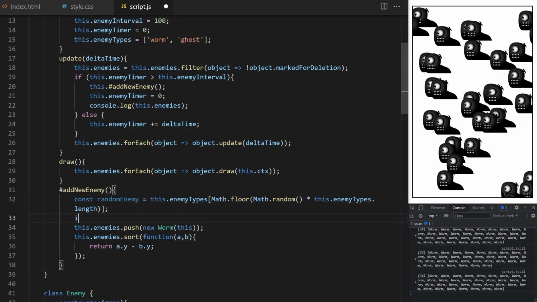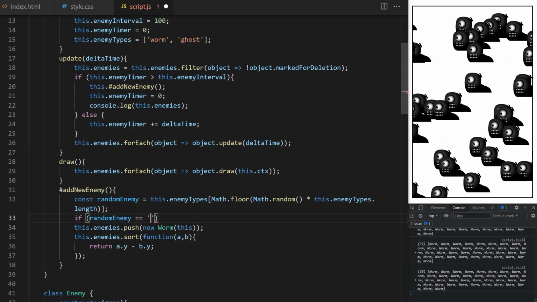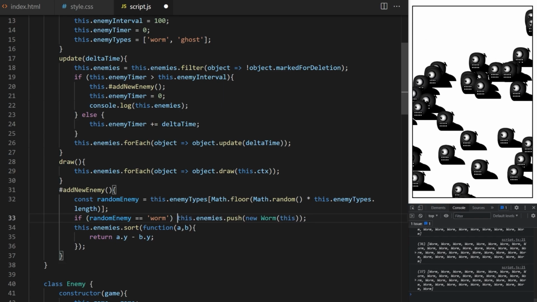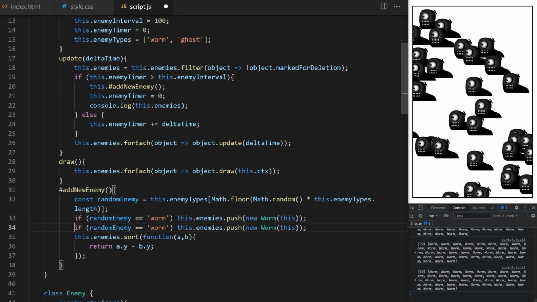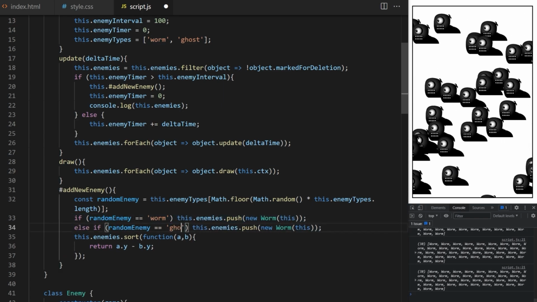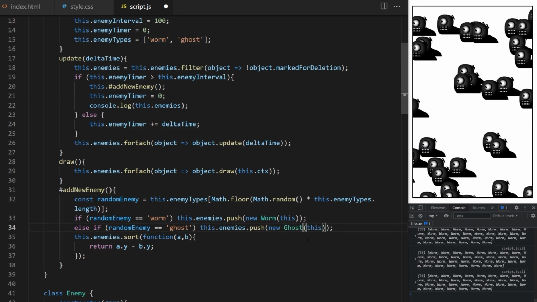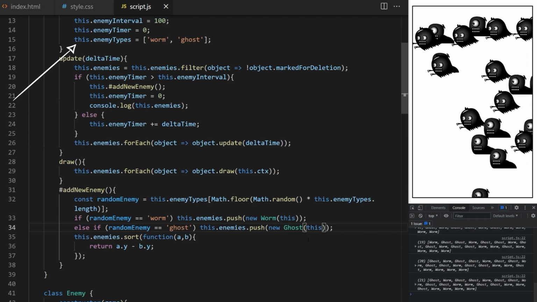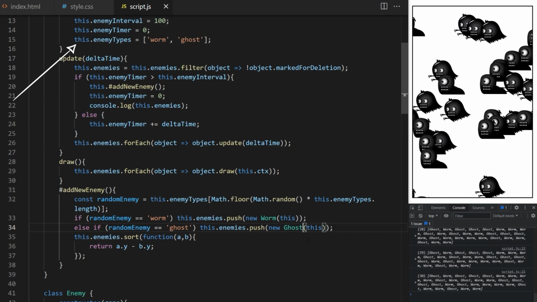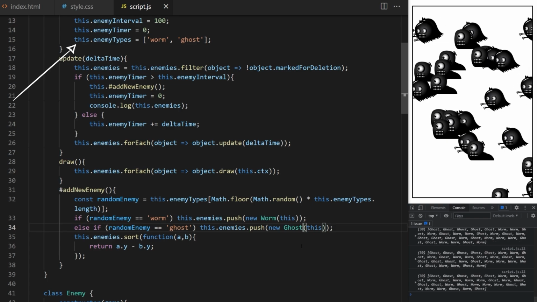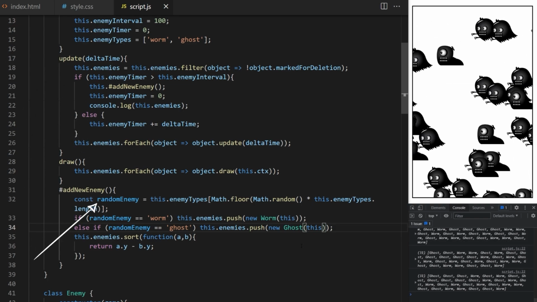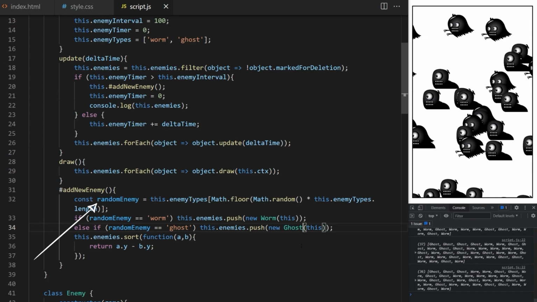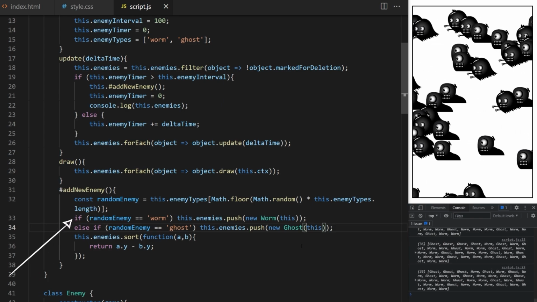Now I can check if the randomEnemy variable is worm. We will push a new worm into the this.enemies array. Else, if randomEnemy is ghost, we will push a new ghost. Perfect. So we have this.enemyTypes array on the main game class. This can contain as many enemy types as you want. Inside add new enemy, we randomly choose one of them every time we are about to create a new enemy object, and based on that random choice we create either worm or ghost.